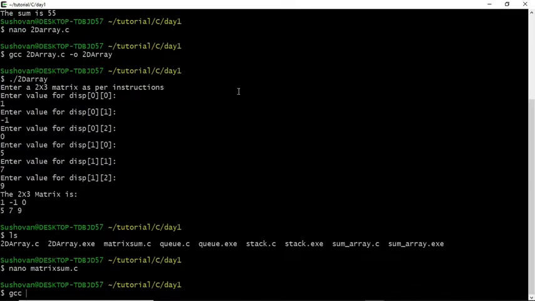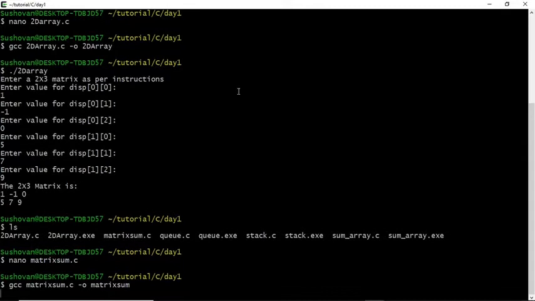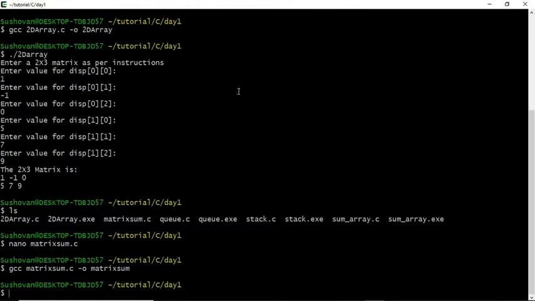We will use the simple command gcc matrix sum dot c minus o matrix sum. So what is the object file here? The matrix sum file. So that is the name of the object file. Our program has already compiled successfully, so we will try to run it as dot slash matrix sum.